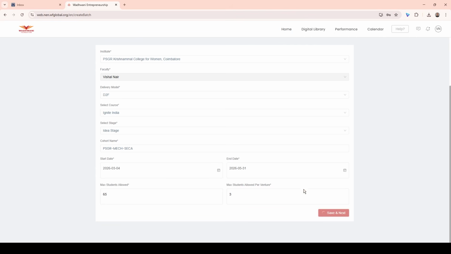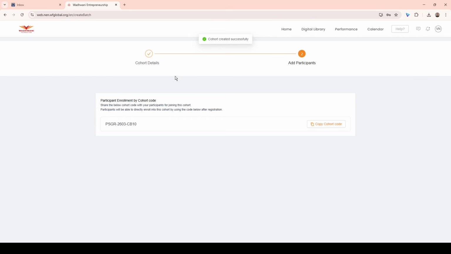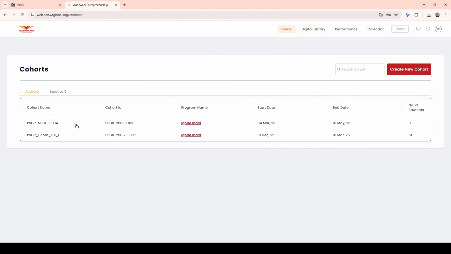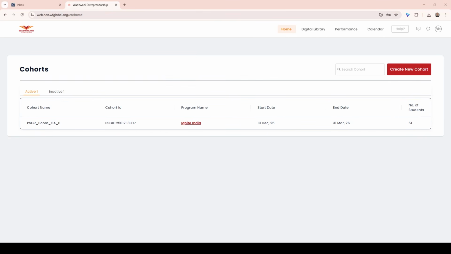Click on save and next. And on the next page, you'll be able to see that a new cohort is created, right? Now, if you go to your home page, you'll be able to see one more cohort created here. So this is how you create a cohort. Now let's say if you wish to send invites to a group of students in bulk, let's say the entire classroom, how do you do it?